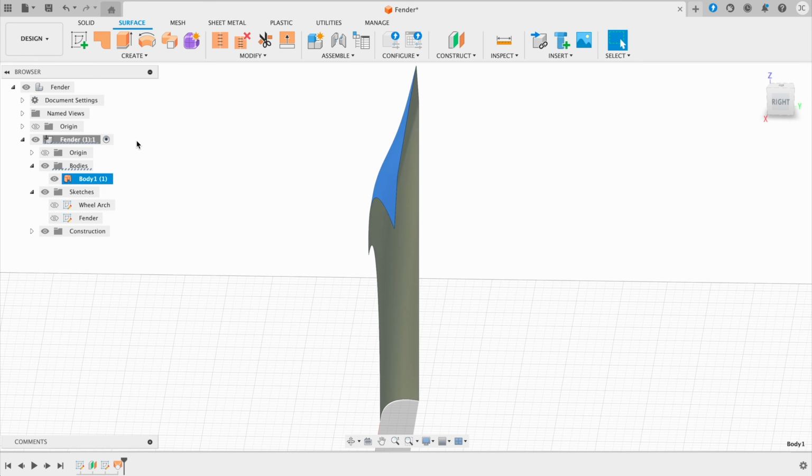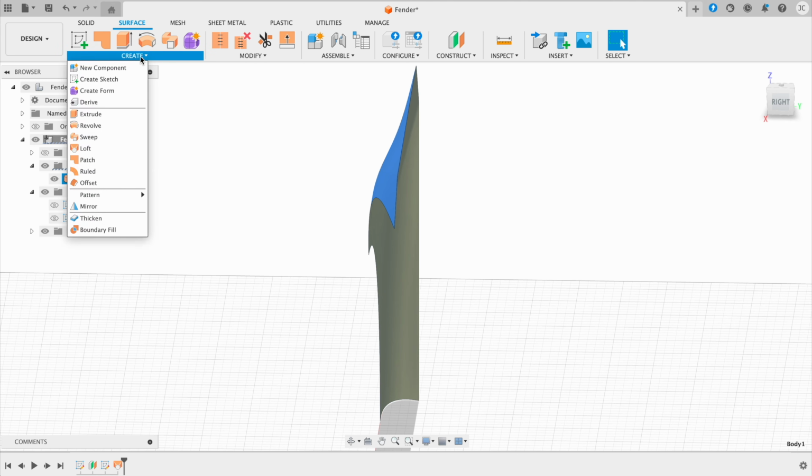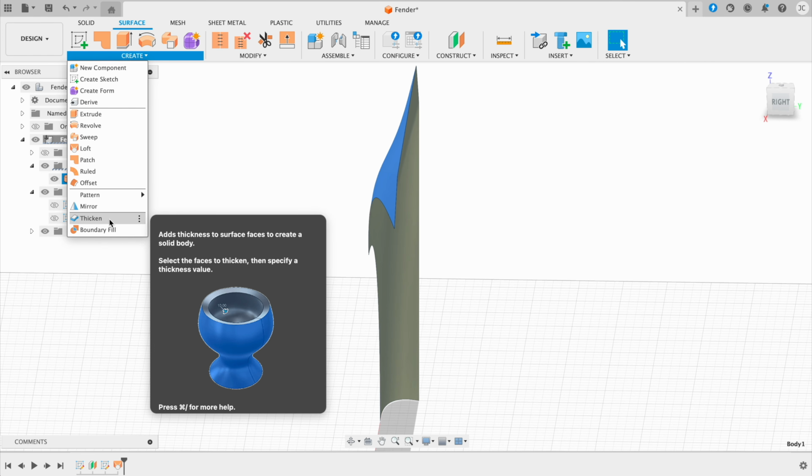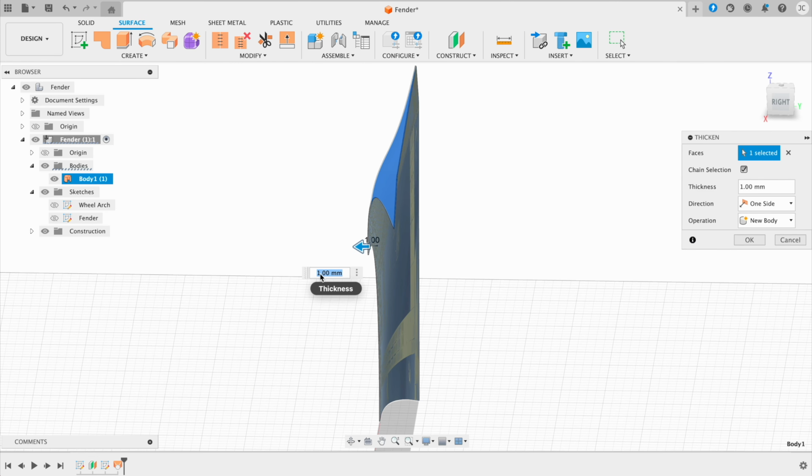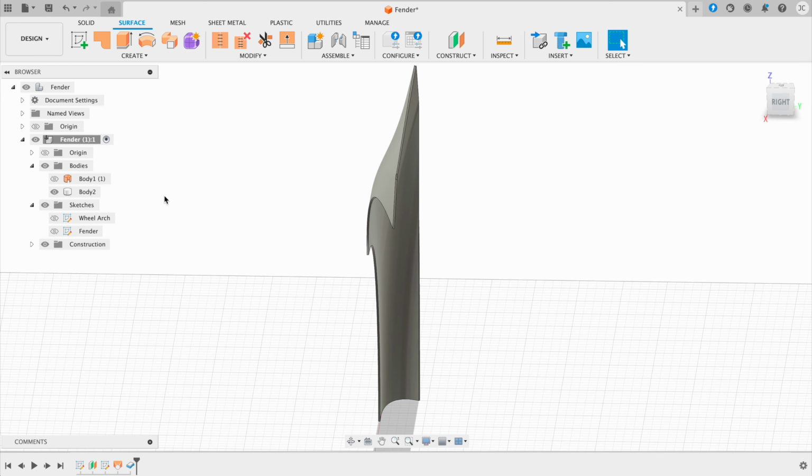And then to turn that into a body that we can work with as a solid, what we need to do is click on Thicken. And we want to make this 2mm thick. So once that's done, we want to click on One-Sided, then New Body, and then we click on OK. And you can see here now that it's hidden our surface model and it's created this solid body, which is called body 2. So we can double click on this and call this fender, and that's created our car fender.